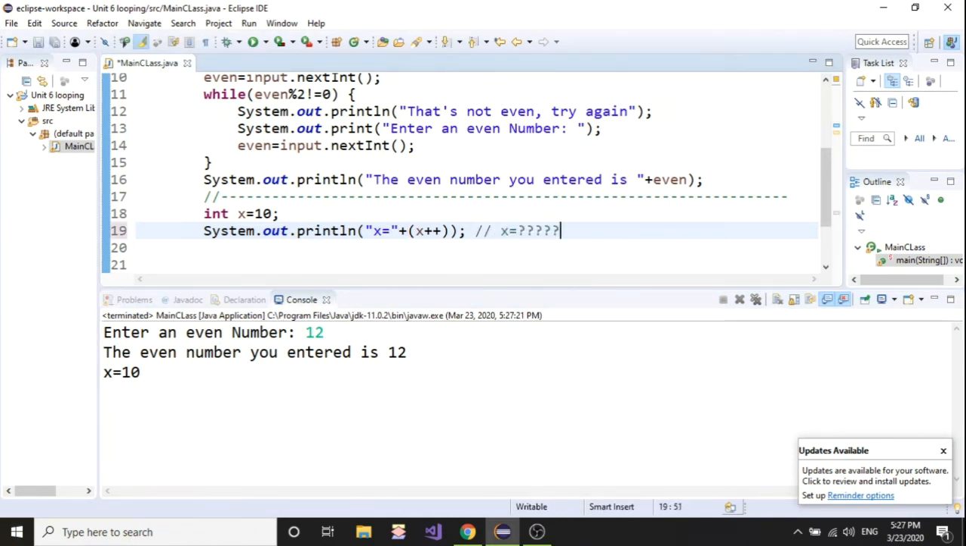The answer is 11. Well, if it's 11, why is it printing it as 10? Well, there's an explanation for that, and let me just explain it to you right now. When you put ++x, it basically means increase x by 1 and then use it for whatever reason you're trying to use it. And when you put x++, it means use the original value of x for whatever you're trying to do with it, and then increase it by 1.